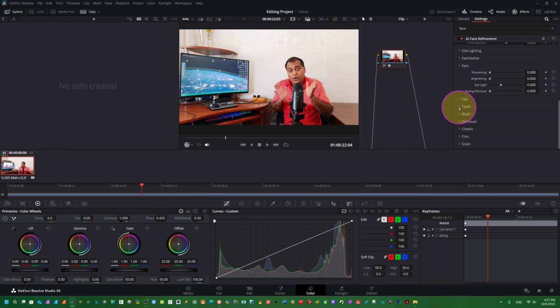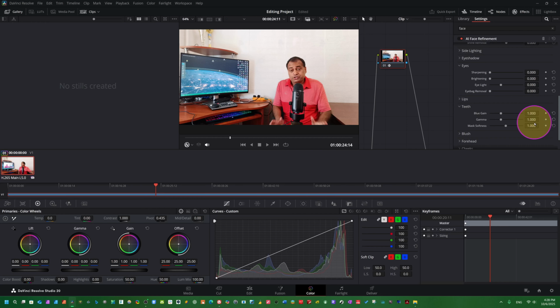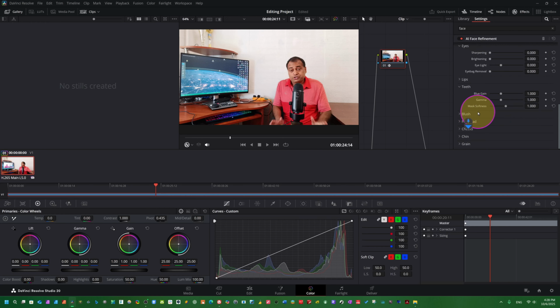Now we come here to teeth here. And now you can give the teeth several types of effect, blue, green, gamma. You can add marks, softness, you can add. Just been released today. I just want to show you before showing these new features.